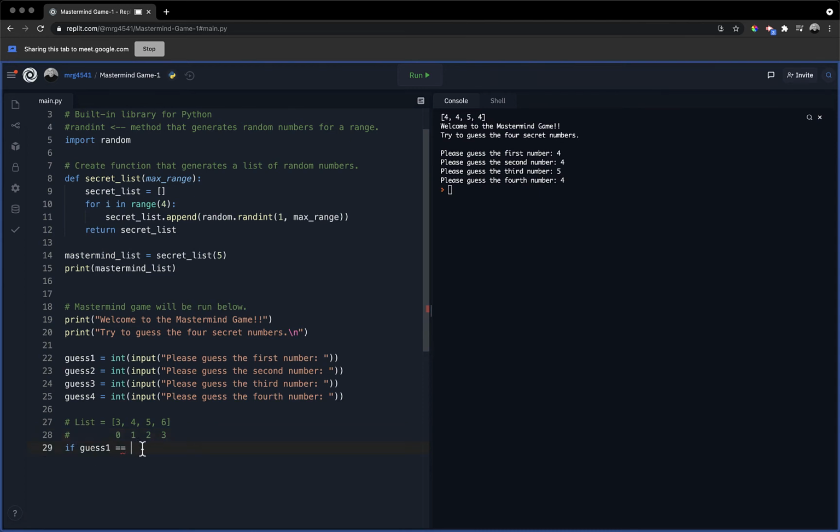So here's what we're going to do. I want to check guess 1 against the first number of my list. So here's how I do it. I get the name of the list called secret list. That's the name of my list. I open up some brackets and make sure they're brackets and not parentheses. And then I type the number 0. Because my first guess is going to be in position 0. And then don't forget, with an if statement, I also need to do a colon, and I hit enter.